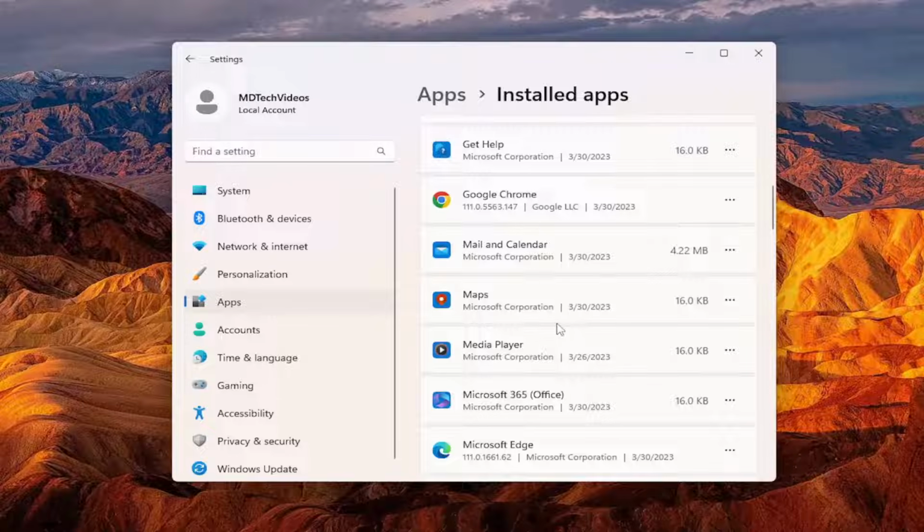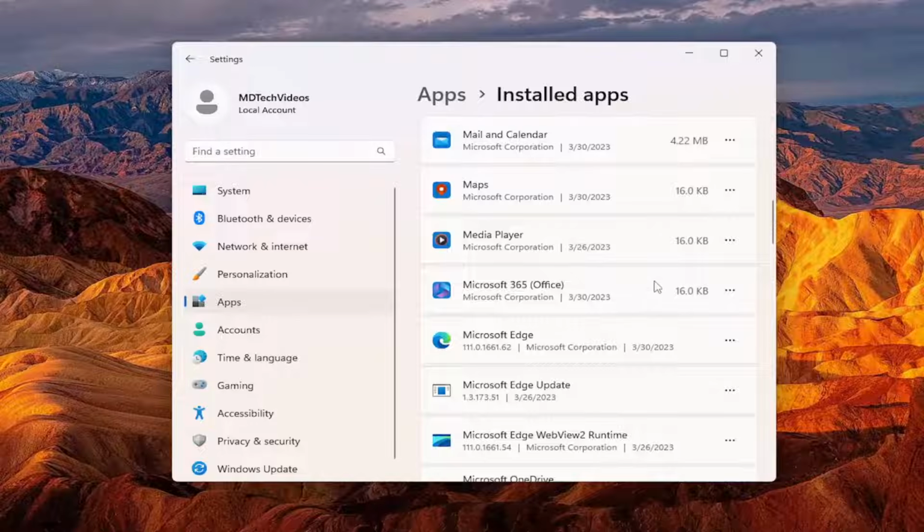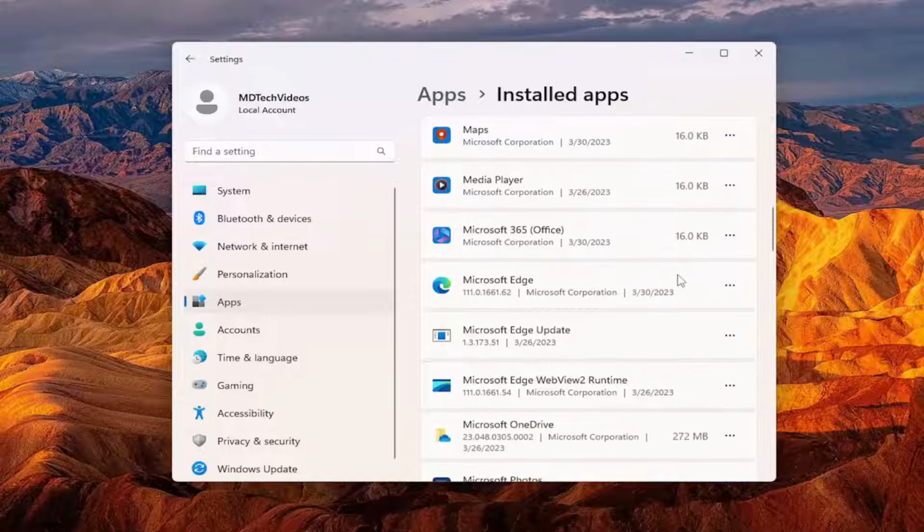And I have made tutorials before. Just search my channel if you want to know how to reset Google Chrome or Firefox or whatnot, but this is just a general tutorial for most applications on your computer, particularly the built-in ones, I would say.